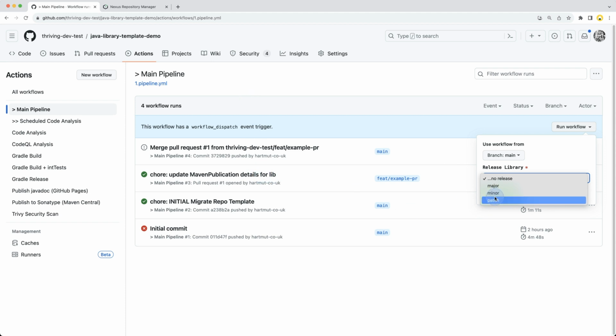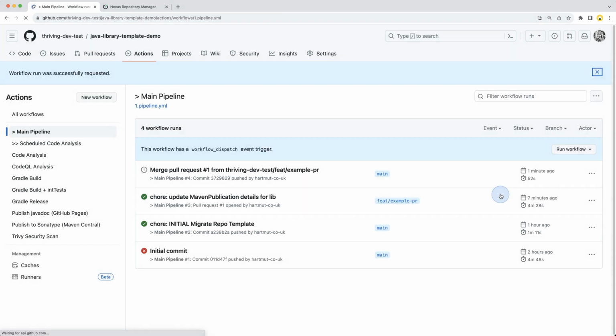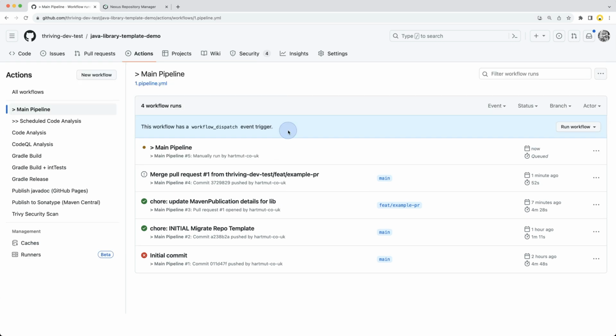But now we say we want to create a minor release, click the run workflow. And now to save time, I will again just fast forward the video and we will see how this proceeds.